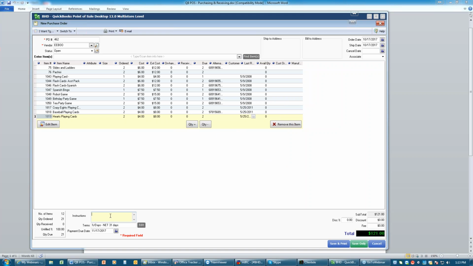If you happen to have more than one store, up here at the top, you can select what address this is being shipped to and what address it is being billed to. The ship to and the bill to do not have to be the same address. By default, they are. But if you have more than one store, the ship to might be a different address if you're drop shipping it to one of your other stores.